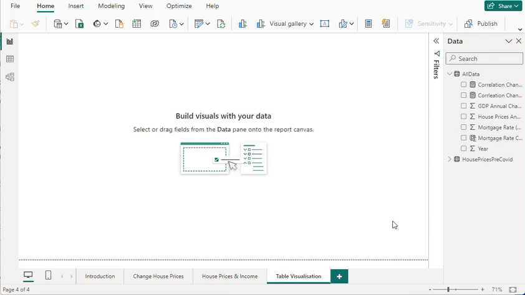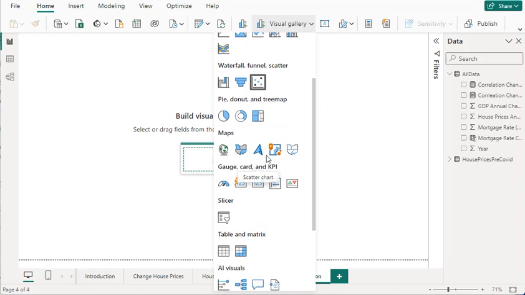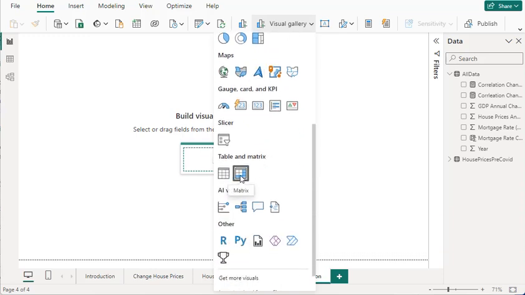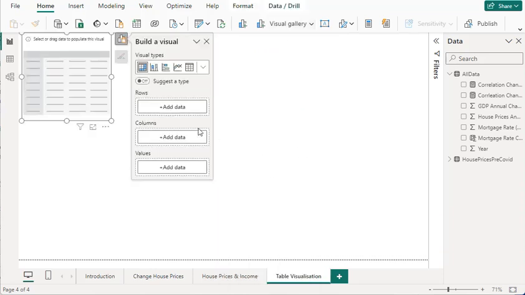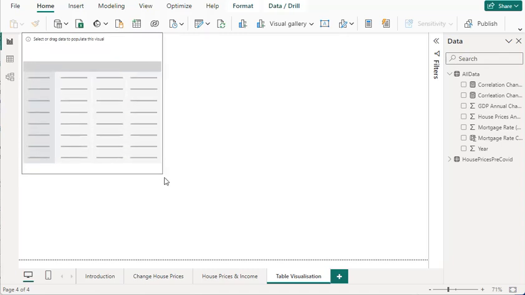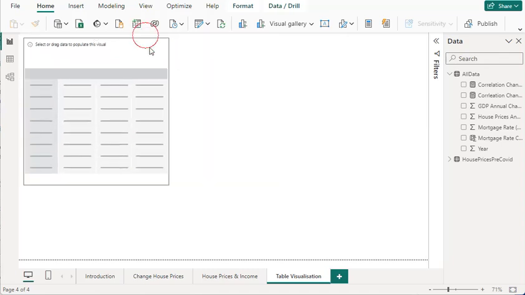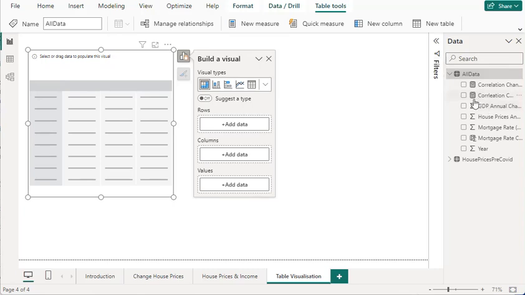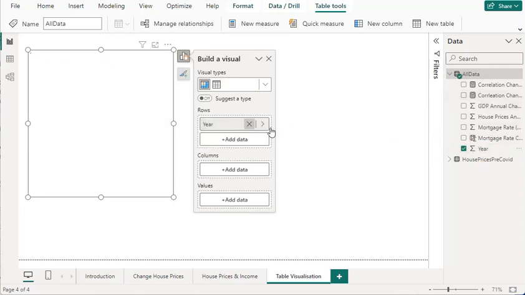So what I'm going to do is go to the visual gallery, and I'm going to select the matrix, and then it's going to ask me what I'd like to put in that matrix. All data, and I'm going to select the year. That puts my years in there, and then I'm going to select and just drop in the values of the house prices.